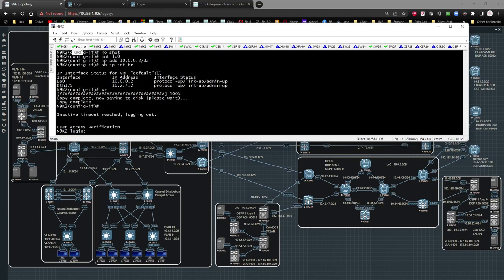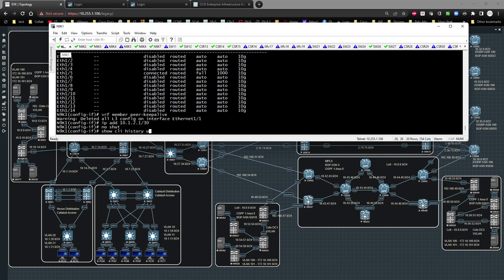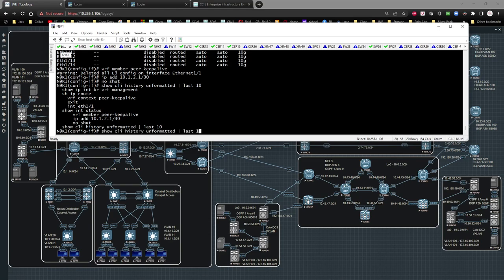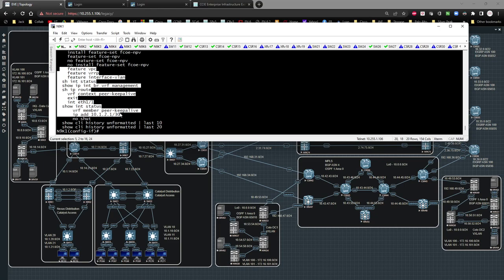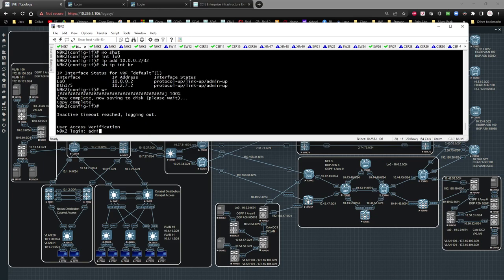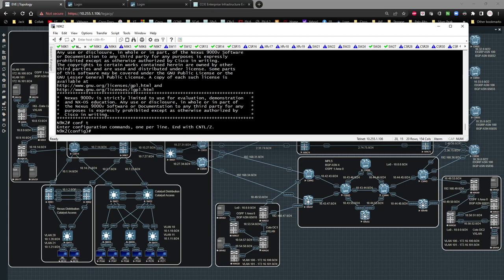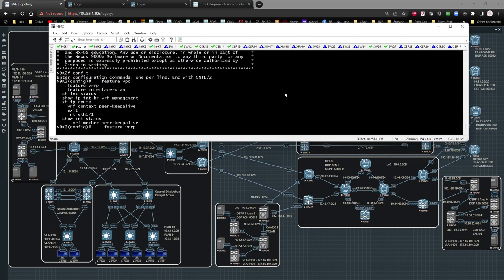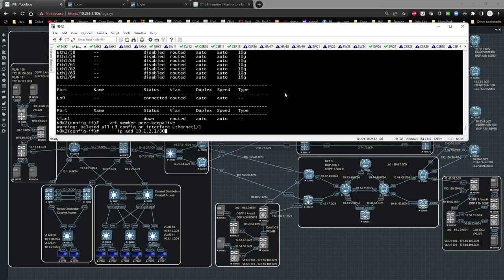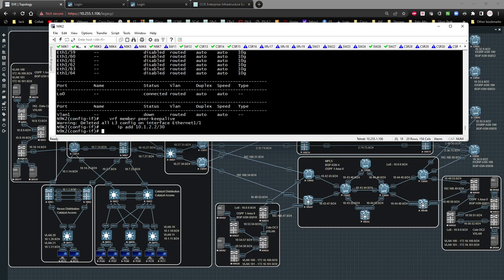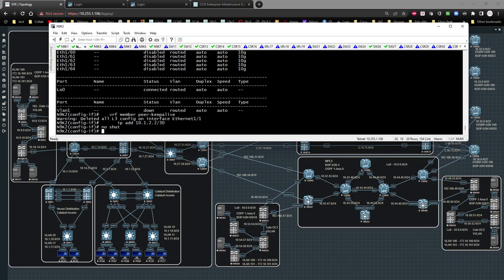So let me go to Nexus 9K2. Let me do a show CLI history unformatted for the last 10 commands. That should be enough. Let me do 20. So let's do all of that up to this point. Let's go to Nexus 9K2. Go ahead and log into 9K2. Go to global config. Me copy pasta. Now it's enabling all those features. There we go, and we'll just do a .2, and then no shut. Okay, so that's that part.